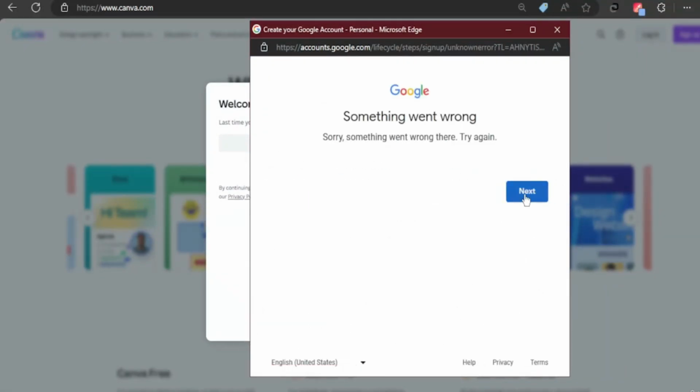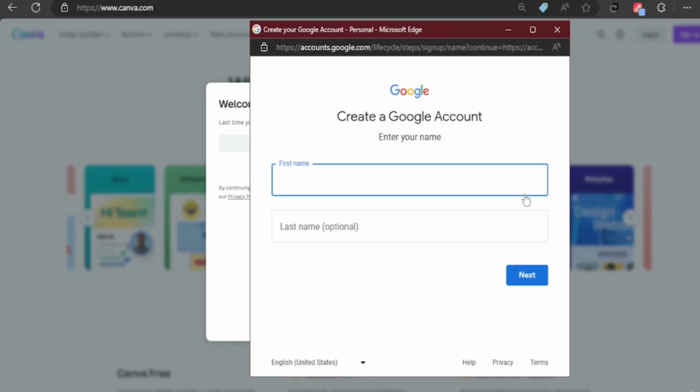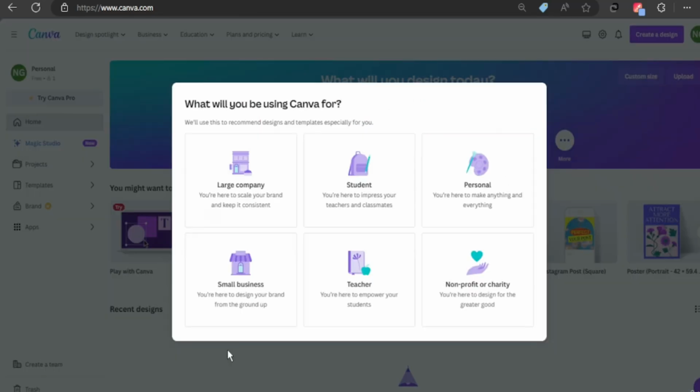You can see, I'm going to press on next again. Now, after your account has been made, just select that account, and you will see that it opens up an interface like this. It will ask you what you will be using Canva for. If you have a large company, or you are a student, personal, small business, teacher, nonprofit, or charity, select whichever one you want, and it will find the data and all the resources for you.